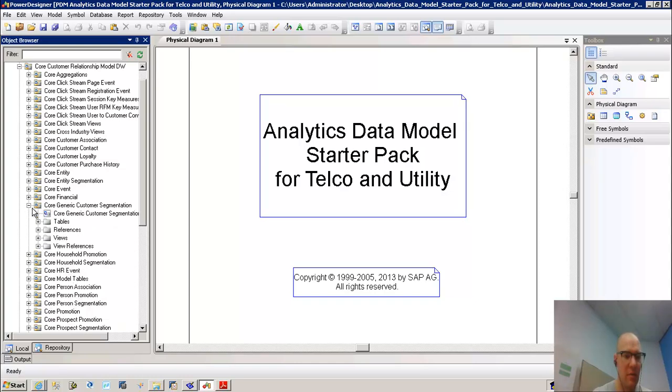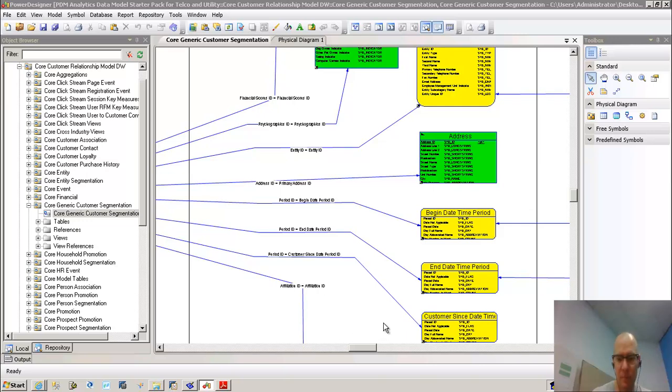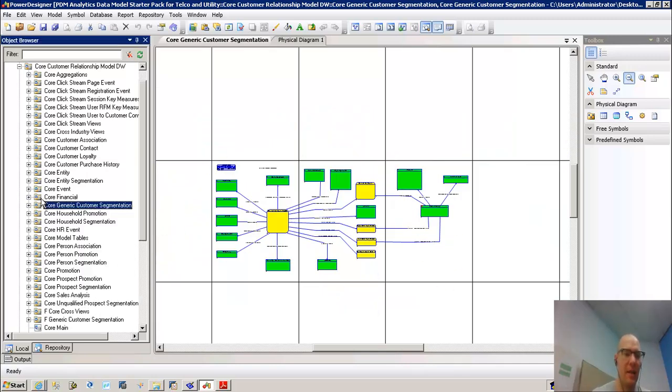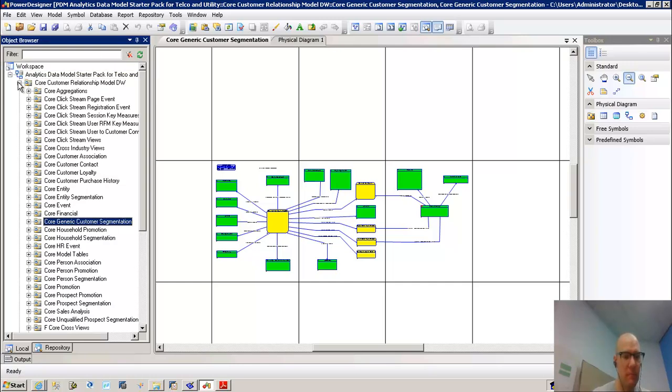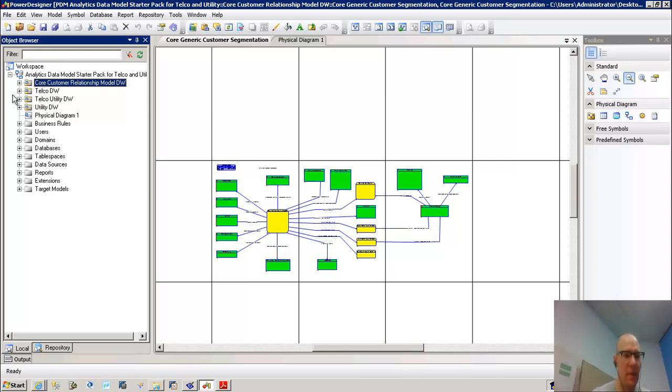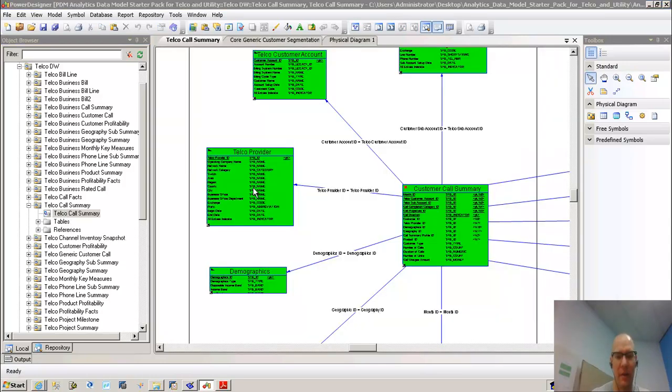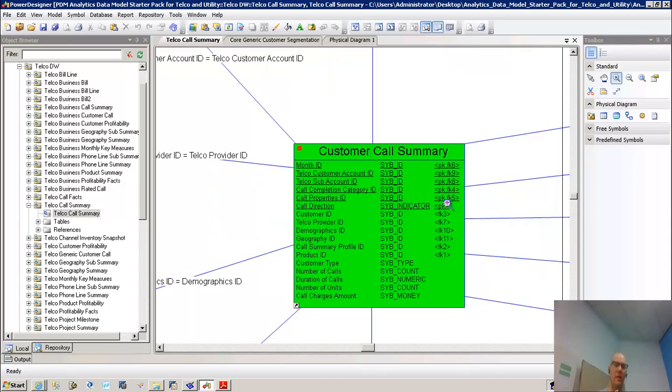So if we go to maybe generic core here, and we open that up, just zoom out a bit, you can see there's a subject area, and it's just one of many that are included in this model. If we go into maybe the call summary, and we open that one up here, and this time we'll zoom in, what we can see is we have all our fact tables and dimension tables. We've got aggregate tables. They all have the technical columns defined, the column types, everything we need to actually create this model.